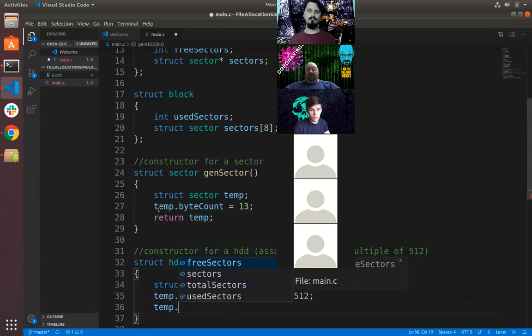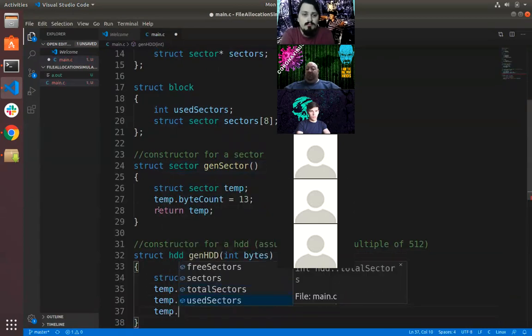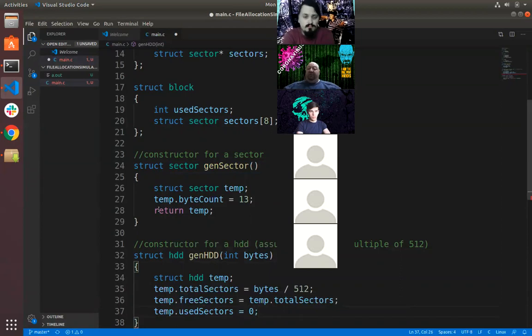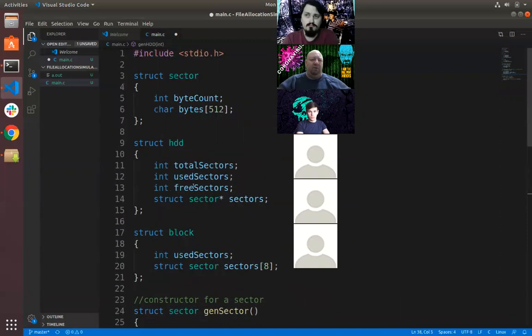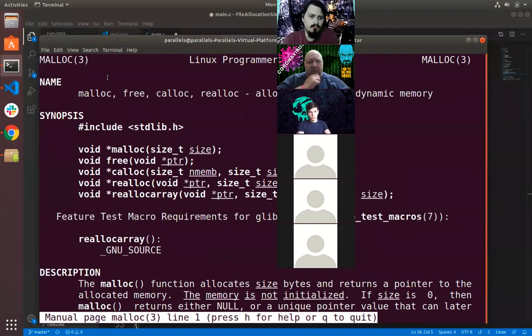Temp.free_sectors is going to be the same as temp.total_sectors initially. Temp.used_sectors is going to be equal to 0. We aren't using any of the sectors yet. All right, but now we need to go ahead and generate an array that can hold enough bytes to store our sectors. And I don't think it's going to let me, I think I need to allocate the memory directly for it. So that's in stdlib, malloc, stdlib.